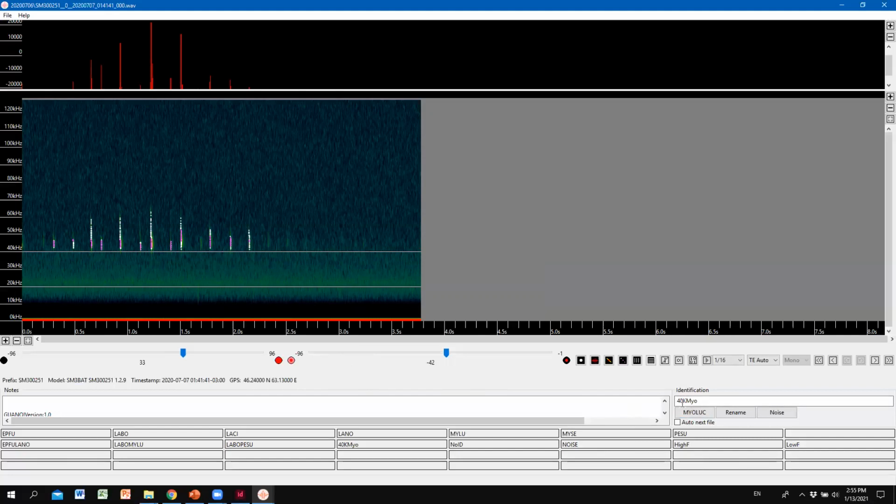So you can see here in the identification box, I've selected 40K Mayo as my species, and that has now shown up in the box. So that's great. That worked. I've assigned this file that label. And once you do that, you should be able to move to the next file.